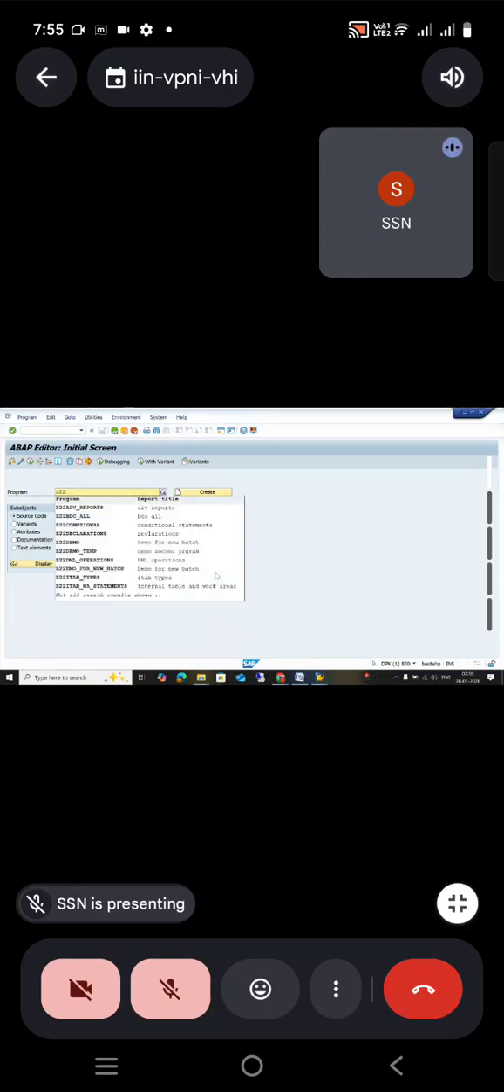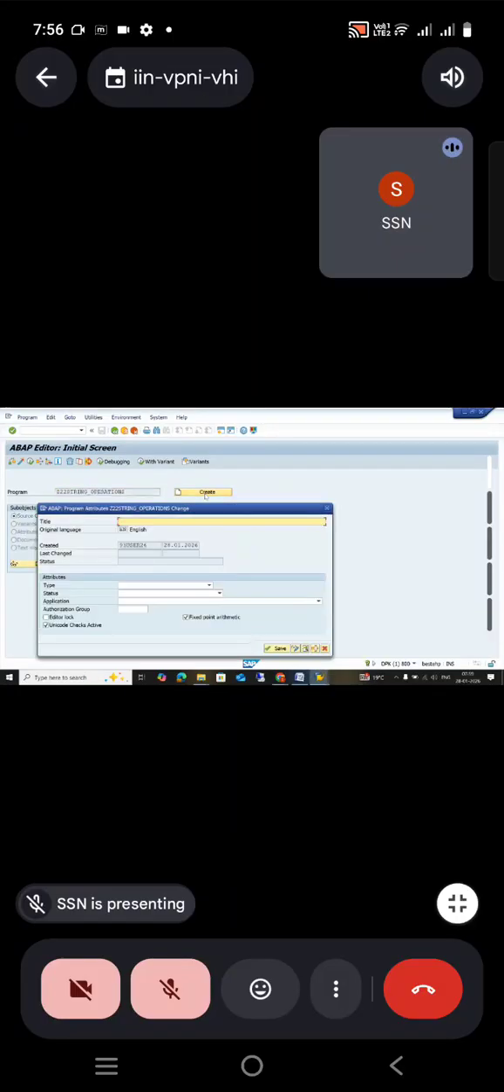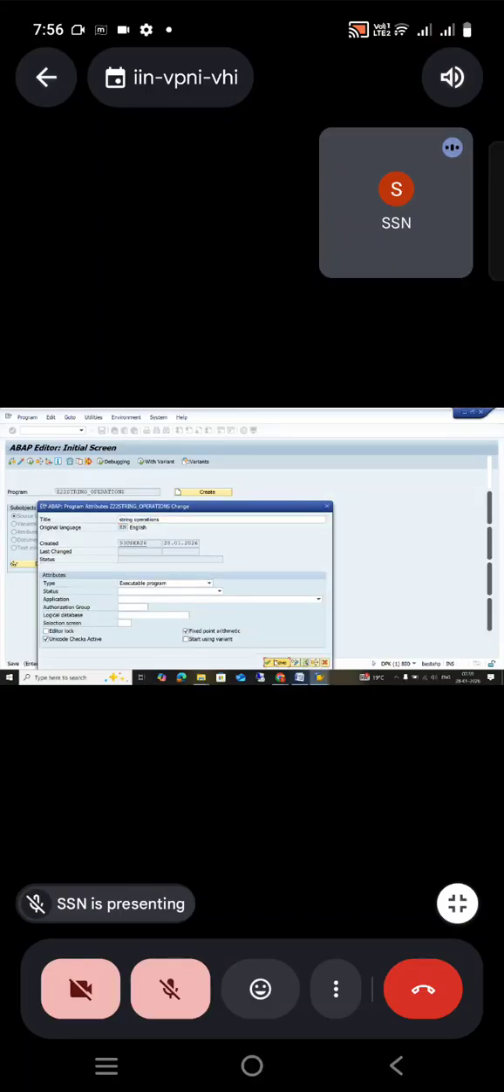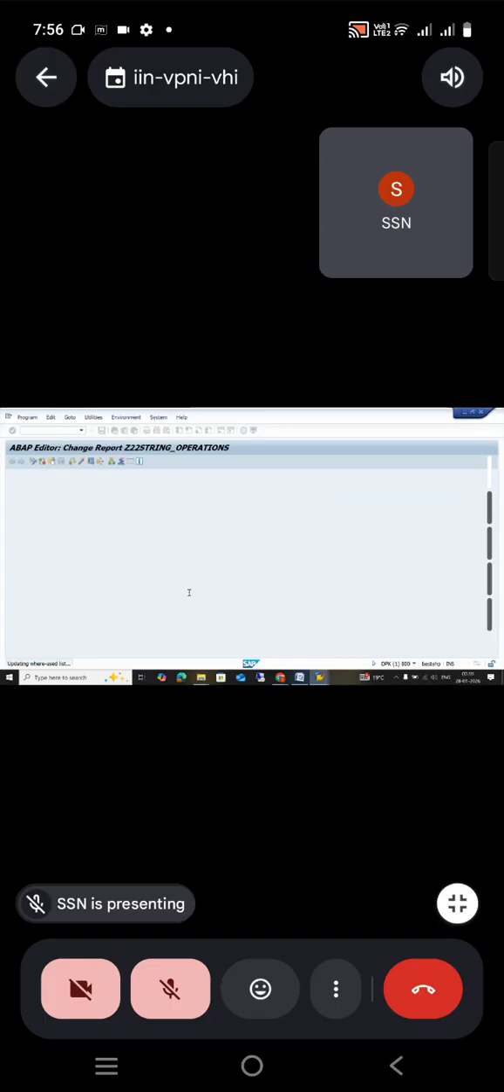We'll create one more new program, string operations. So I'm quickly creating a new program. Then choose executable program. Click on save, local object.